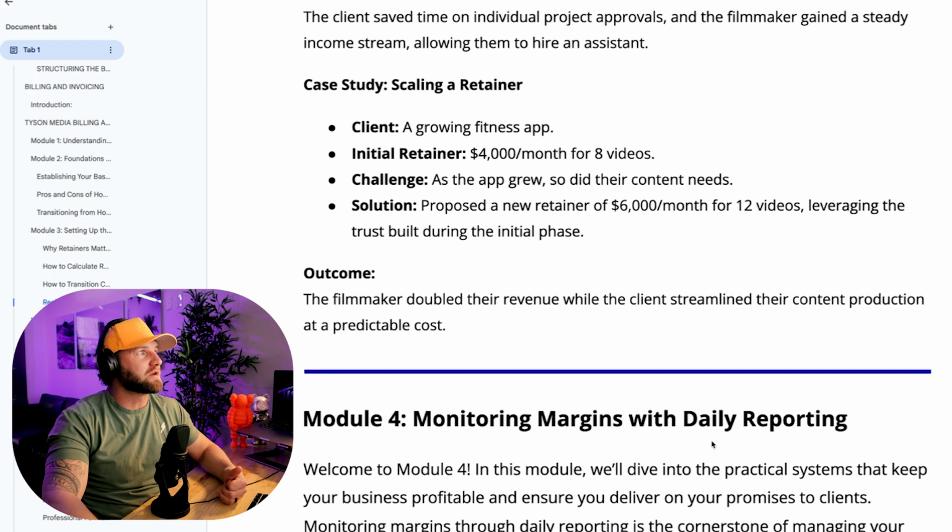And then on the next one, we're now going to be diving into monitoring margins with daily reporting. This is a fun part because this is something that we created to have that customized approach, but also make sure our margins as a business are healthy.